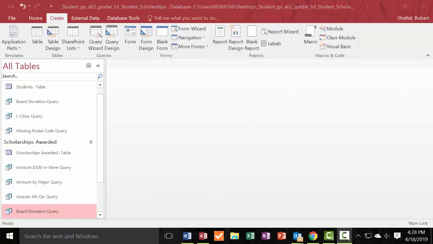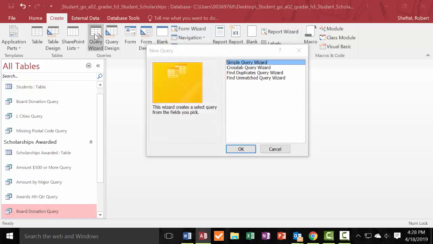Next one, number 13: use the query wizard to create a cross-tab query based on the scholarships award table with the student ID field as row headings and the major field as column headings. So let's just start with that one sentence. We're going to do a wizard this time, everybody. Query wizard. Click on it. What is it that we're doing? We're doing a cross-tab query. Hit OK.